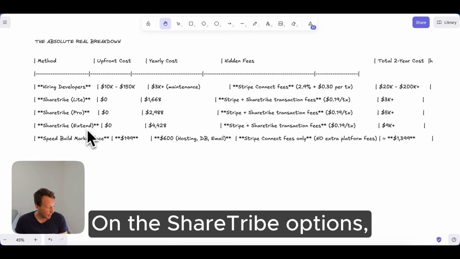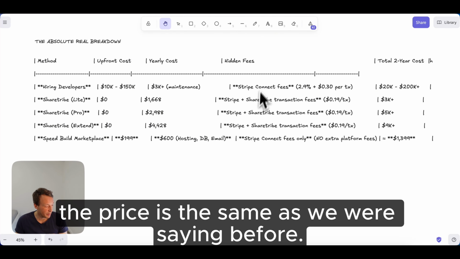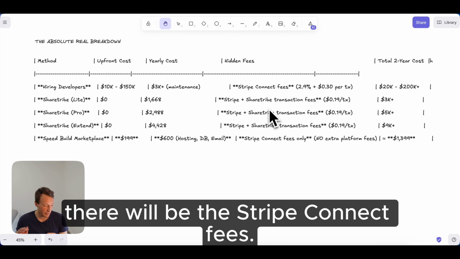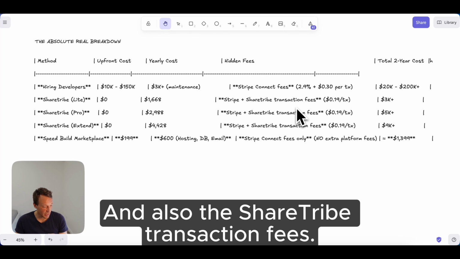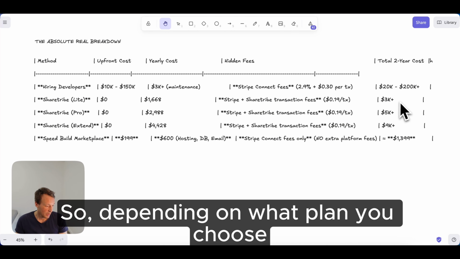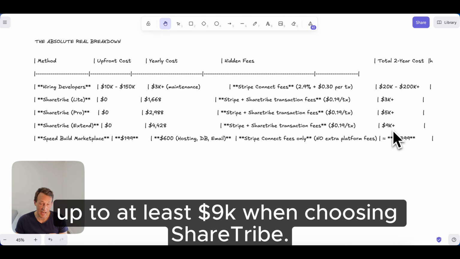On the Sharetribe options, as we were saying before, the prices are the same, but then just remember that on top of that, there will be the Stripe Connect fees, but then also the Sharetribe transaction fees, which is 19 cents per transaction. So depending on what plan you choose, it will be at least 3K for a 2-year period, up to at least 9K when choosing Sharetribe.